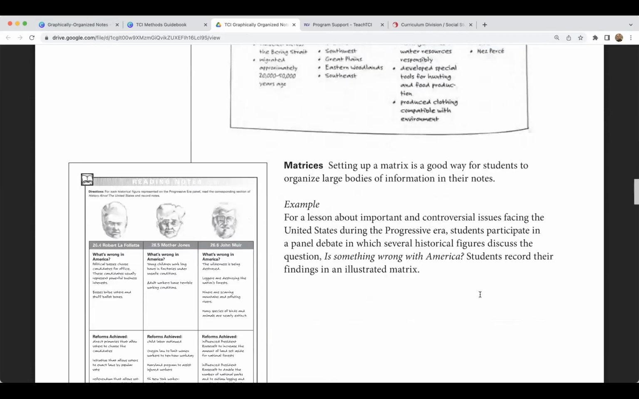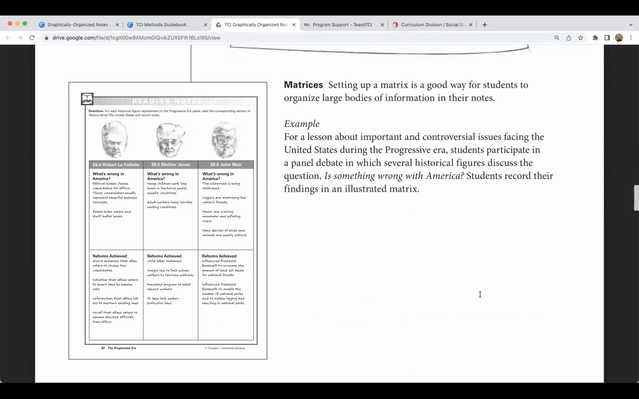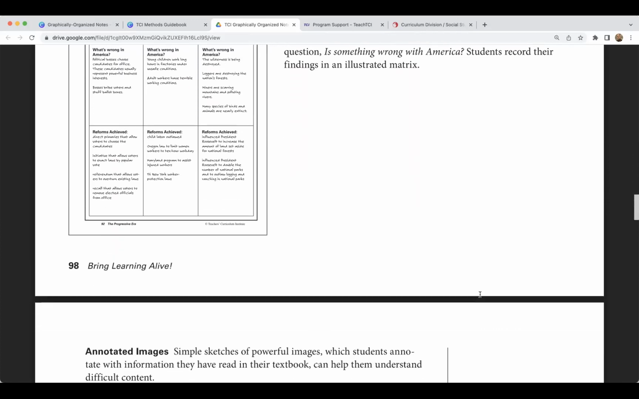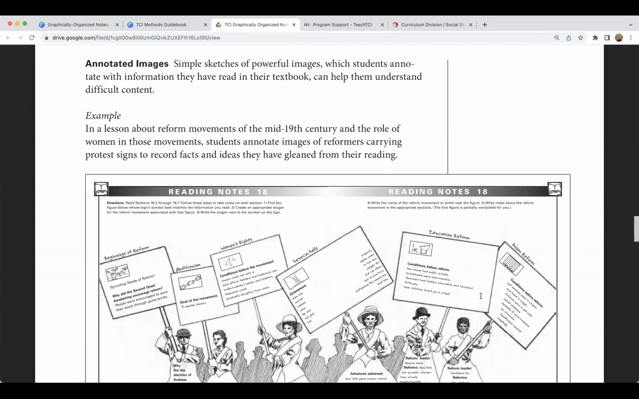Matrices, this is setting up a matrix, a good way for students to organize large bodies of information. Think of this as an organizational chart. So you can see the example that comes from our History Alive American History program. Annotated images, simple sketches of powerful images which students annotate with information that they have read in the textbook, can help them to understand difficult content.